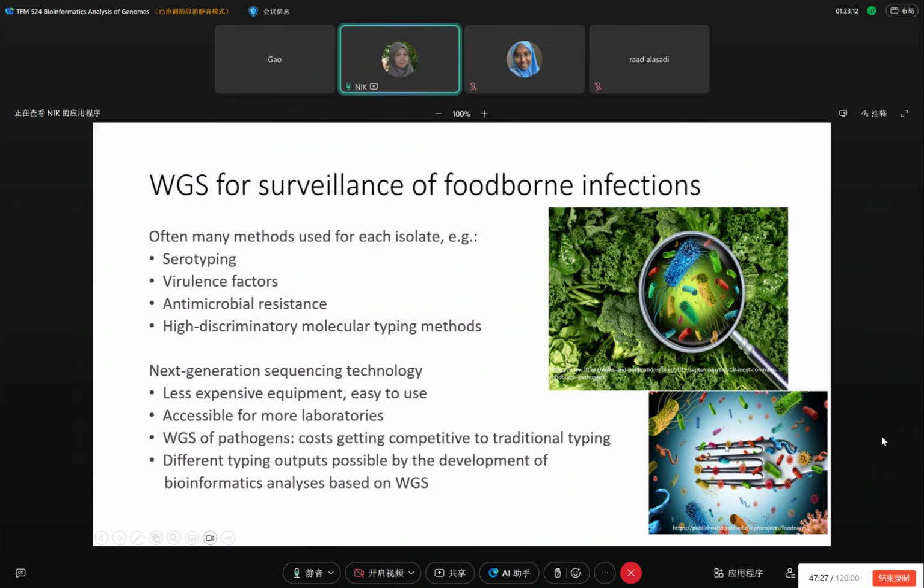So WGS, whole genome sequencing, is used for surveillance of foodborne infections. Using the whole genome sequencing information, you can do serotyping, virulence factor and AMR detection, and molecular typing using information from the sequence predictions.